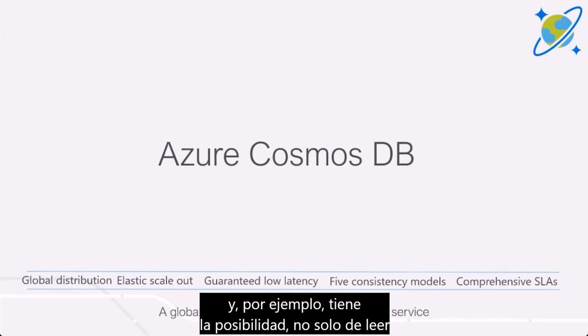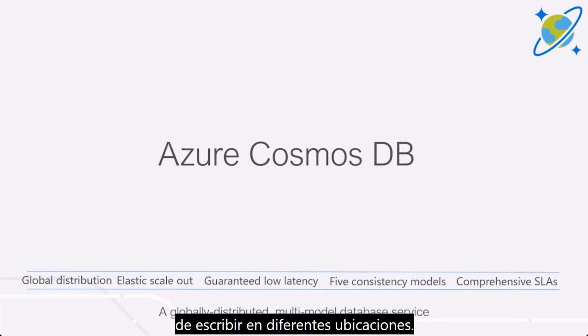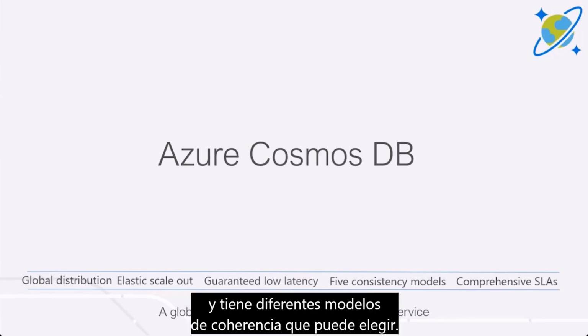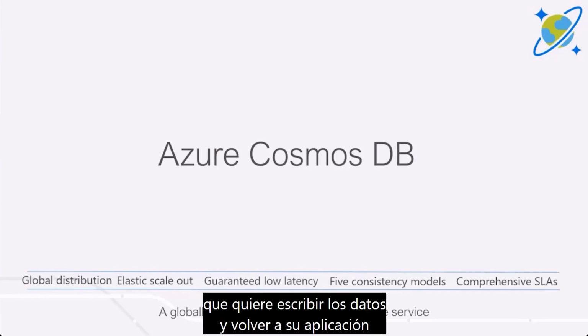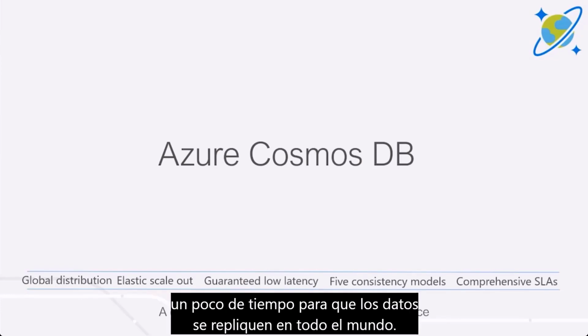And for example, you have the possibility not just to read from different locations, but even to write to different locations. And then after that, you will have replication happening, and you have different consistency models that you can choose from. For example, you could say, I want to write the data and come back to my application as fast as possible, but then I know that I will need a little bit of time for the data to be replicated worldwide.